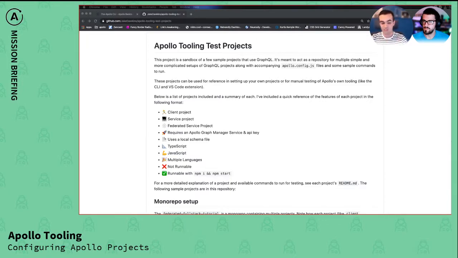At the top of this project, this README gives a very quick overview of each of these projects, as well as this list of emojis, which is just a quick reference key to what these projects have. Some of them are runnable. You can npm install them and start them up, for example all of the service projects we have in here, you can start up and run yourself. Some of them are not runnable, like the React projects, because I don't want to maintain a React project in this repo.